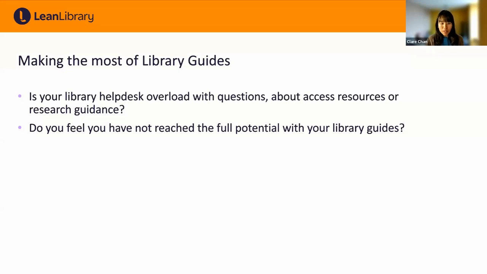So you do spend a good amount of time writing those guides. But then I'm pretty sure that your library help desk would actually be overloaded with questions about how to access these resources, or what is the research guideline for that website, and so on and so forth. And you obviously might then feel, okay, we have spent that time to write those instructions on how to get access to those content, but you're still getting questions around those. So what can be done to improve this situation?